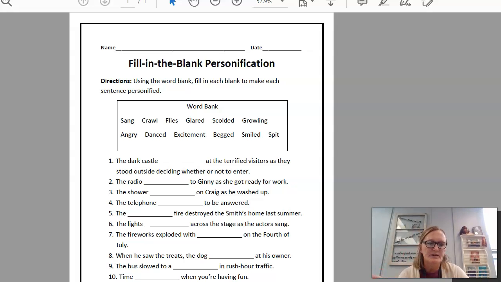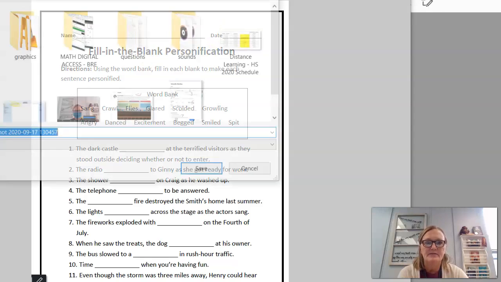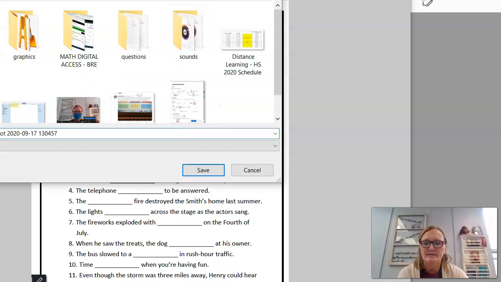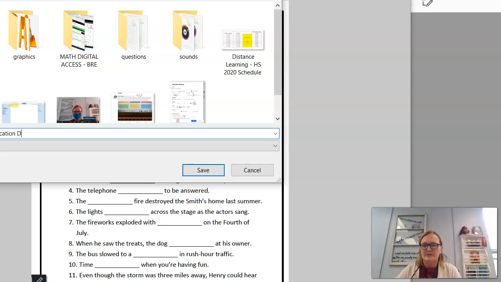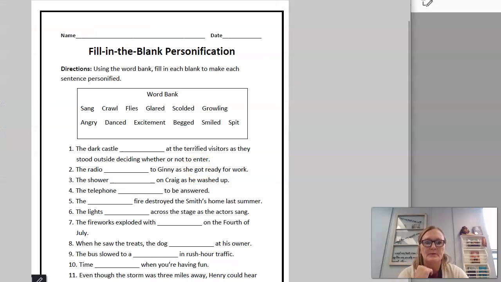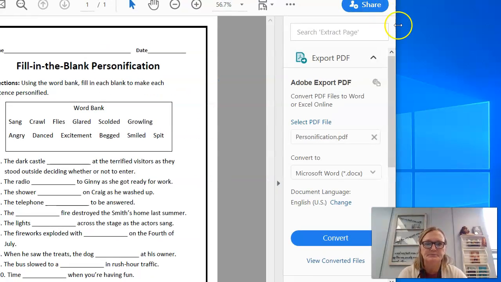I found this worksheet online and I really like it, and I'm going to use this one. All right, so what I can do, and this is Snip and Sketch, there's a save here. I can save this. I'm going to save it to my desktop, and I'm going to call this personification digital PDF. Okay, so I'm going to save this, and it's going to be on my desktop. Done with that. Now I'm going to open up Google Classroom.